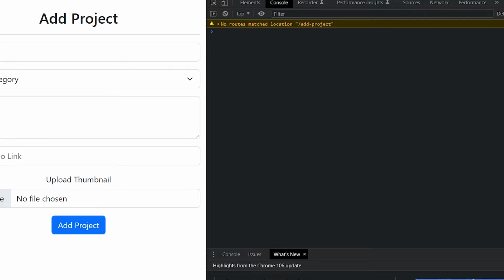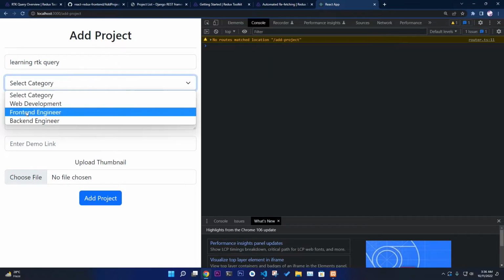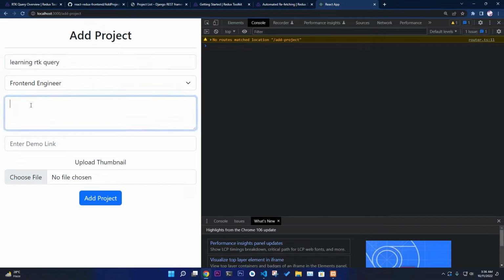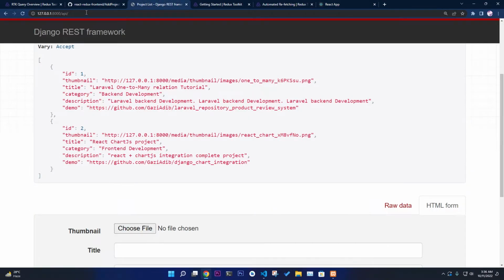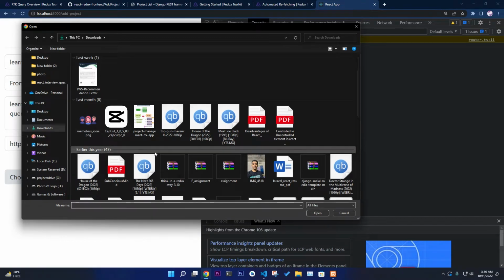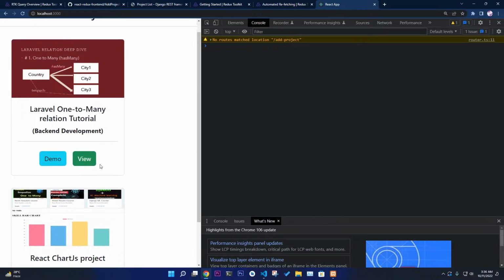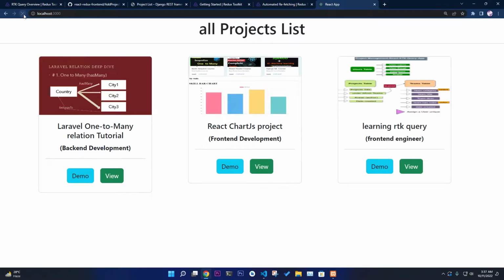So let me go to our application and let's check it. Okay, it is working. Now if you just type something like learning RTK Query, and this is for the front-end application, and give it a demo link, like any link. You can give any link like this, it should work, and choose a file. Okay, this file, suppose add project. It is done, but the problem is you don't see the latest data. But why? If we just refresh it, I'm gonna see the latest data, but I don't want that.